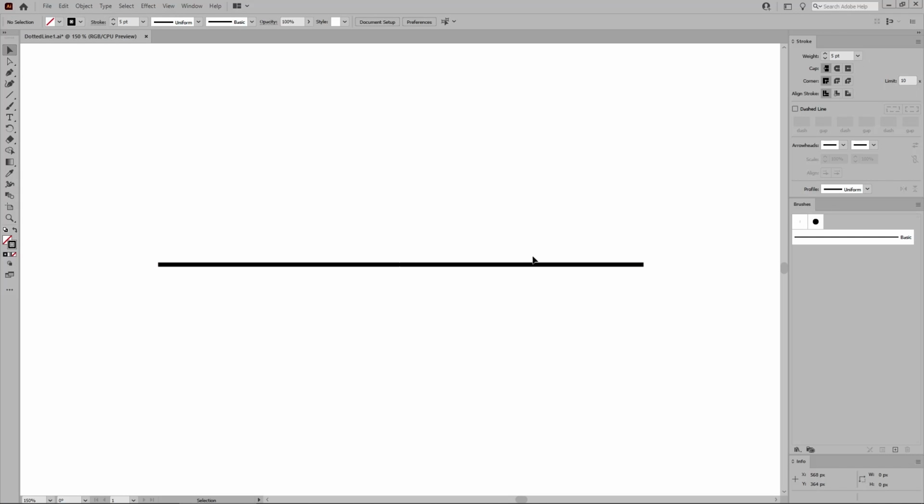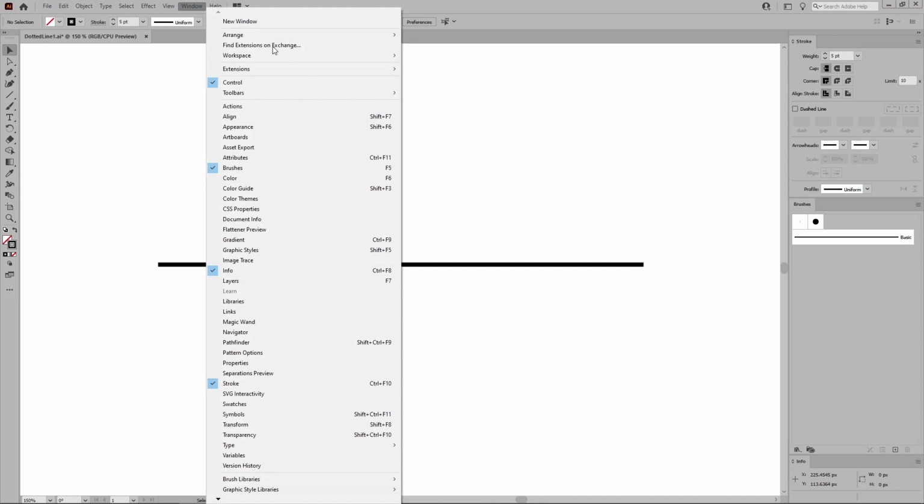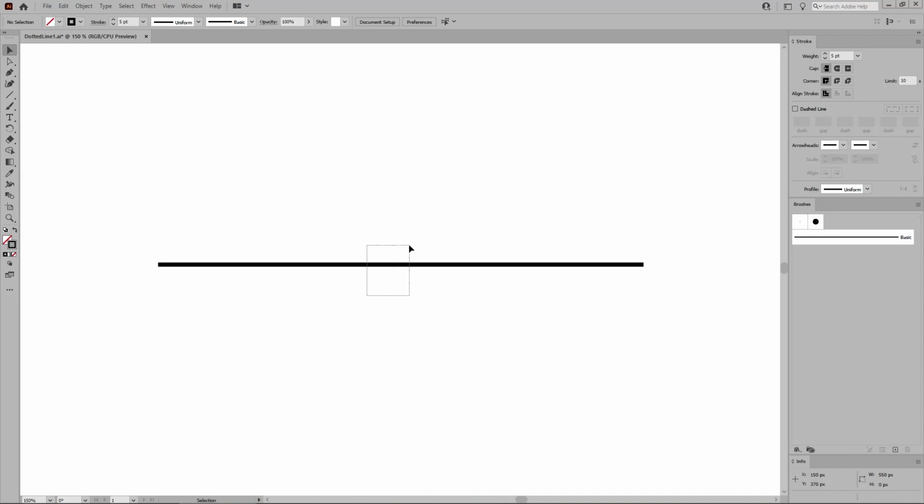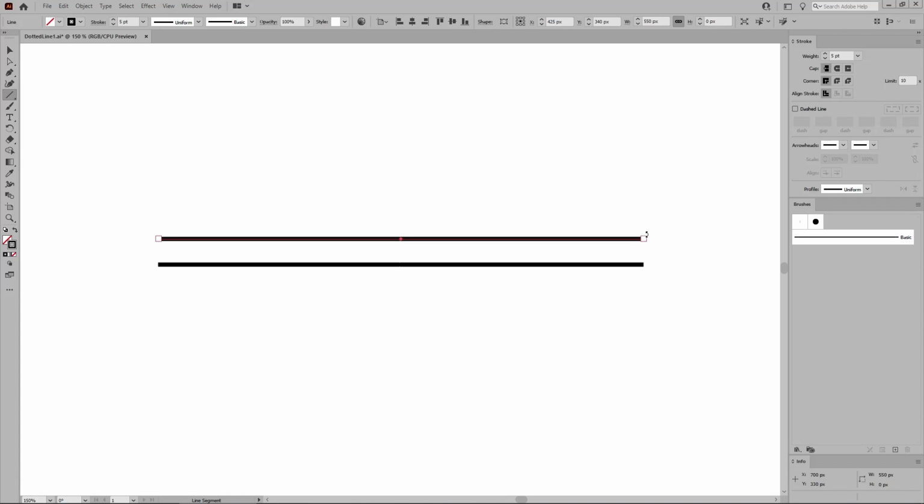For this first method, you will need the stroke panel, which can be opened by going to Window in the menu bar and selecting Stroke, and a simple line. You can create this line using the pen tool or the line segment tool. With the line segment tool, you have to click and drag. Hold down the shift key as you click and drag to make your line straight, and release the mouse button when you are happy with the length of your line.